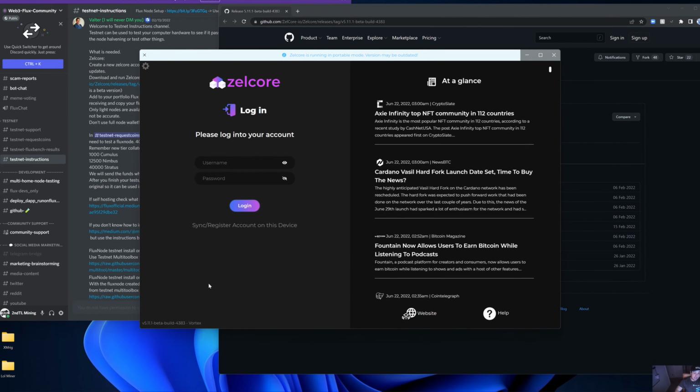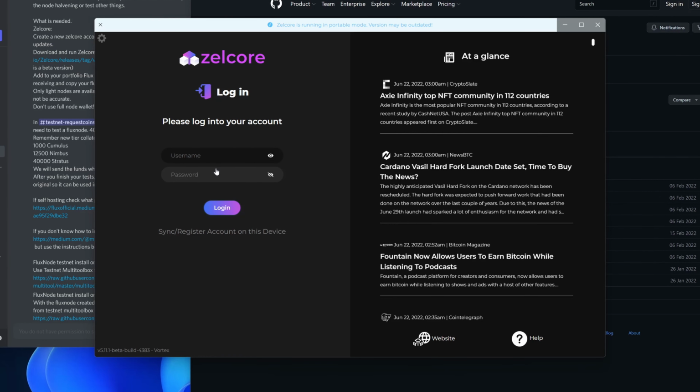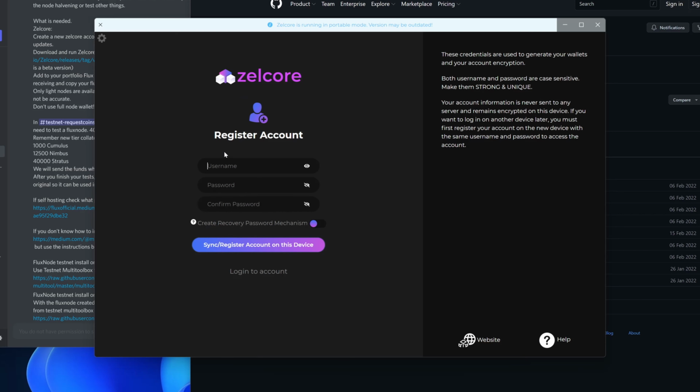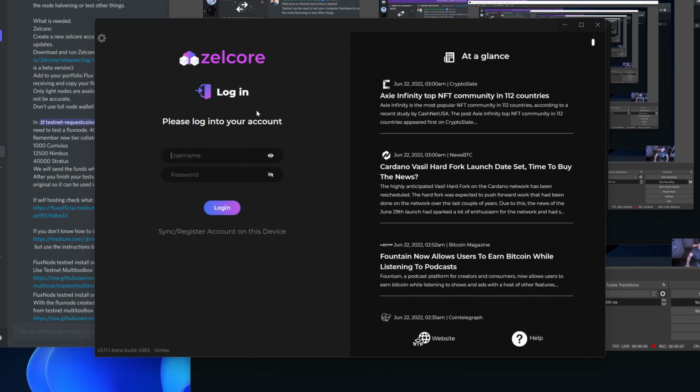Now, if you've done this before, you would specify your username and password, but I would highly encourage you, if you want to do this type of testing on the testnet, to create a separate account specifically for testing. And for that, you would just go register and then create a separate testing username and password with keys. So I would highly encourage you to keep your main Zelcore wallet separate from what you want to test with. Now, in my case, I've already set up a user, so I'm not going to do that. So I'm just going to log into my test user.